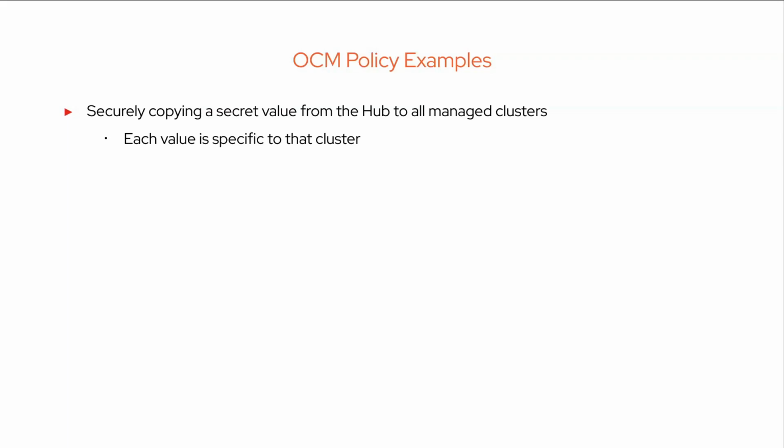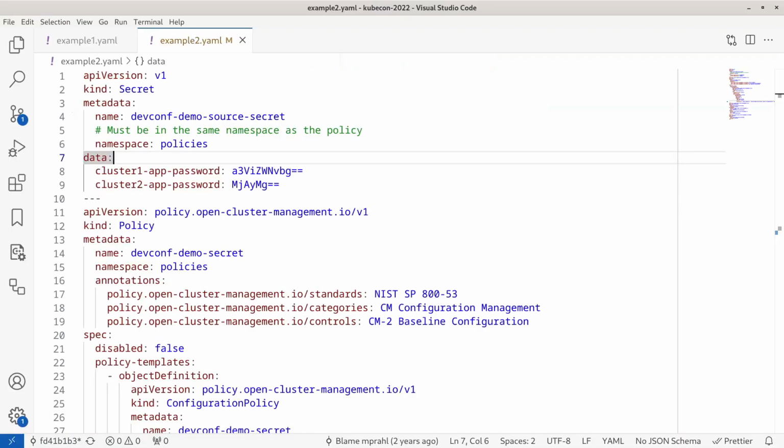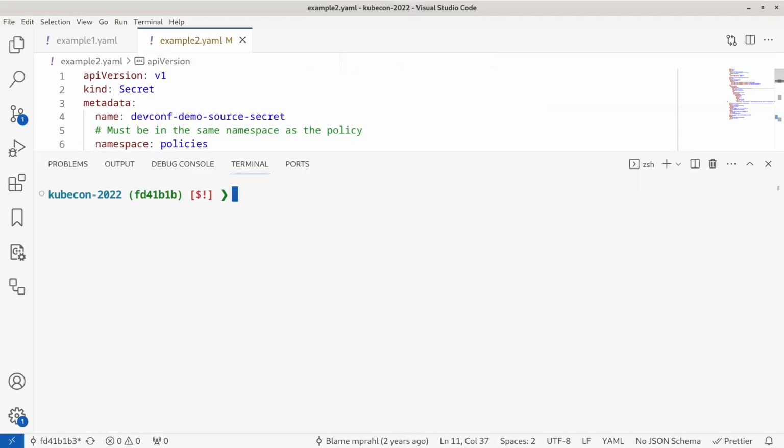So the next demo will be showing securely copying a secret value from the hub to all managed clusters, and each value is specific to that cluster. So we have cluster 1, cluster 2 registered to the hub, and so they'll each get a different value that's pulled from the hub in this demo. So moving over to VS Code, while we analyze this, I'll just go ahead and apply it for the sake of time.